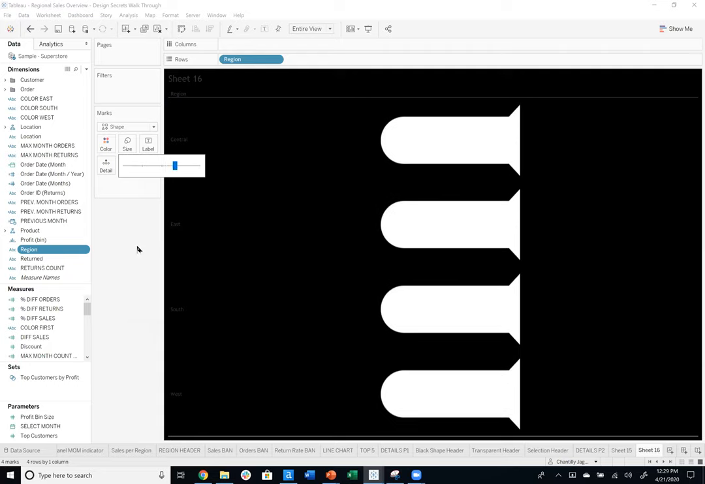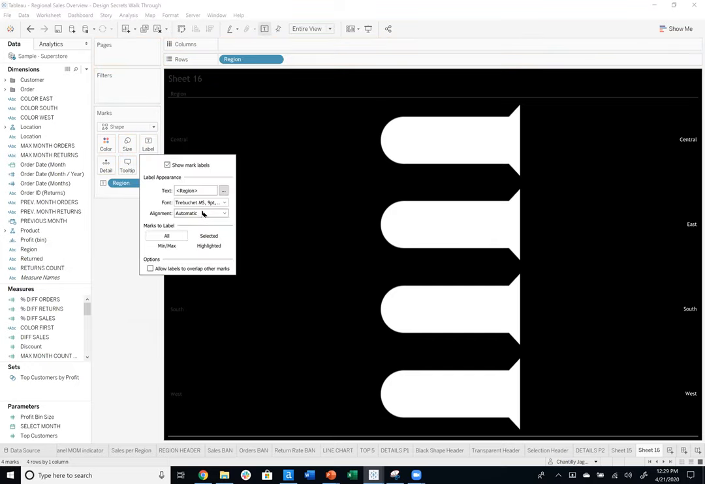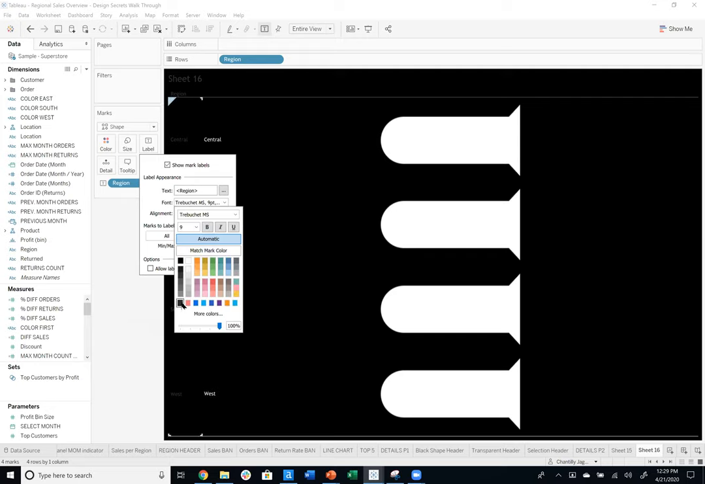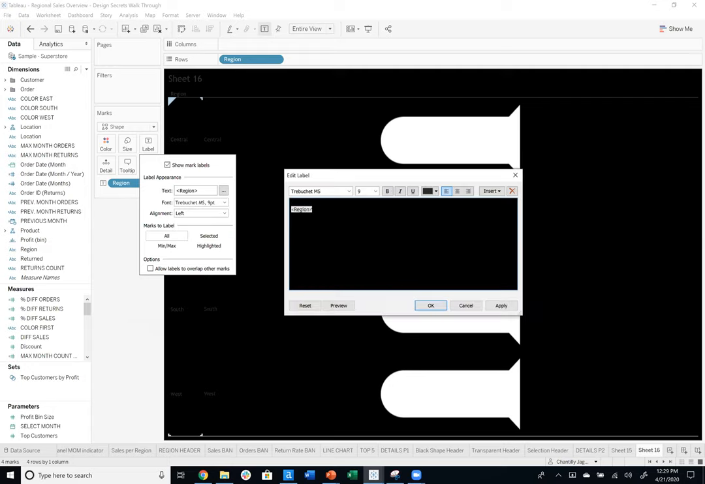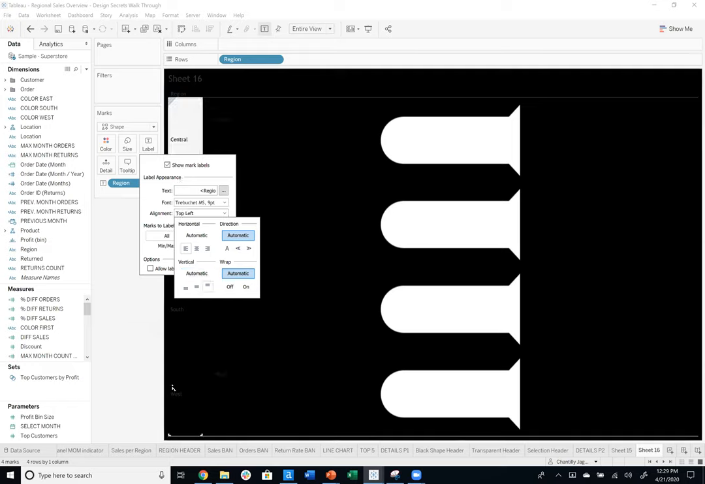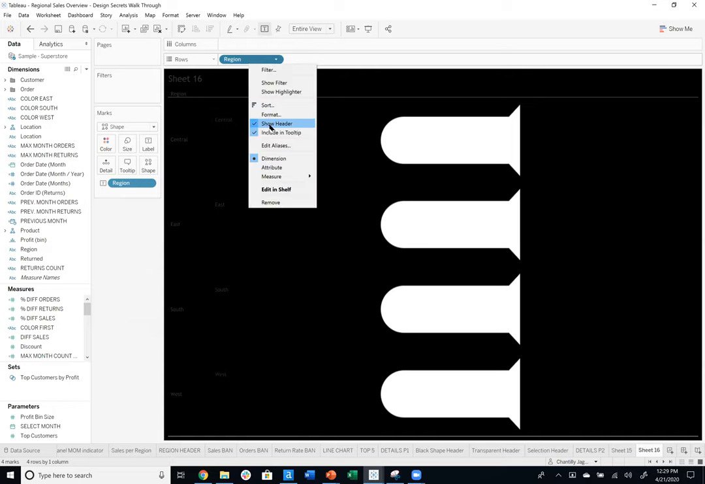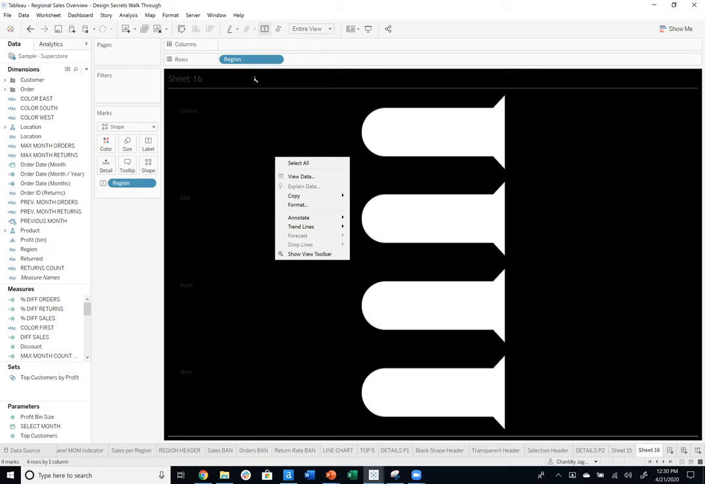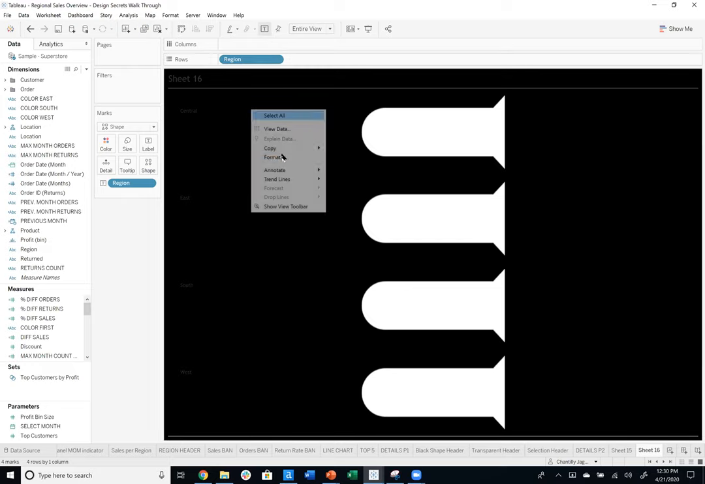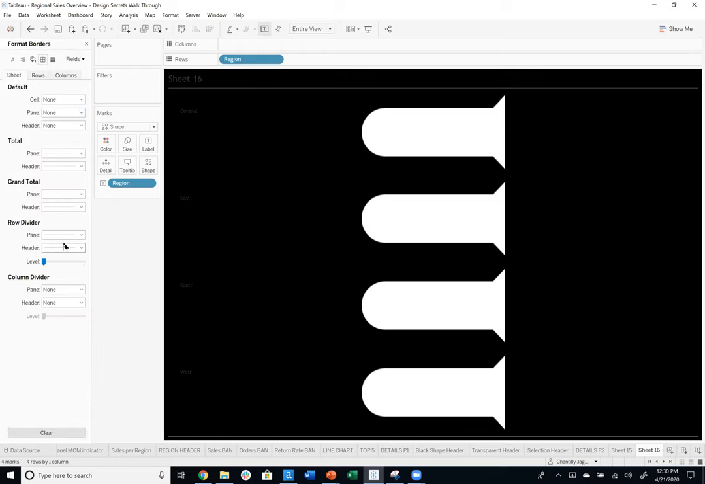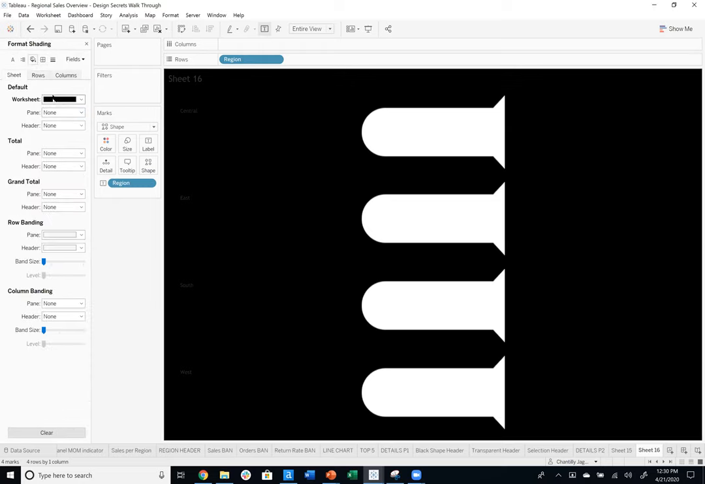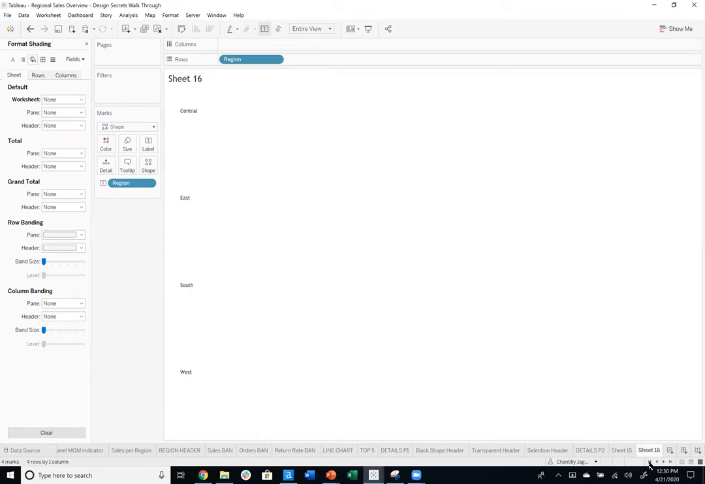And then to add the label, we're going to take region and drag it to label. And this label, we want it to be on the left. We want it to be dark, and we want to pad the same way that we did for the other shape. Left, top. Hide your header. Hide your row dividers. And change the background back to none.